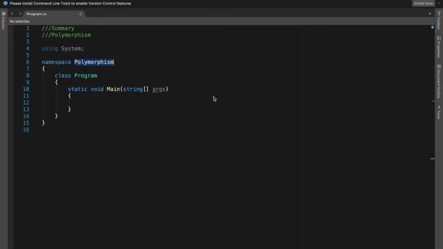Polymorphism. As the name suggests, it's using one form in multiple ways. So this has two subcategories: one is method overloading, and the other is method overriding. We'll go through one by one now. So let's look at method overloading first.